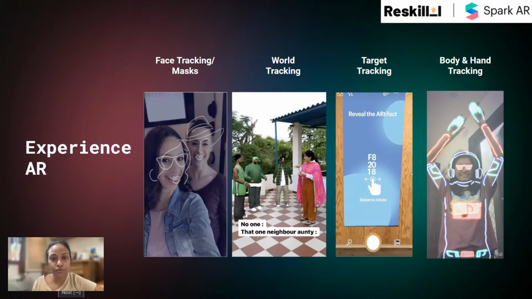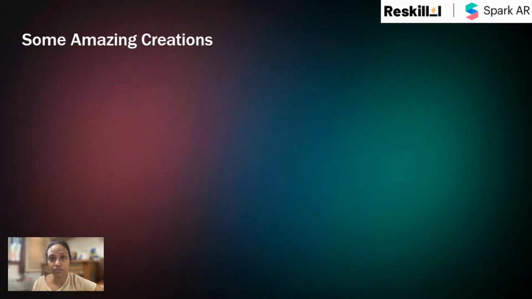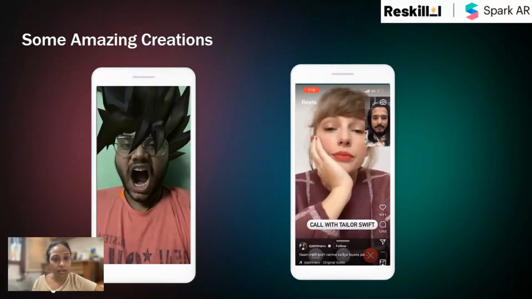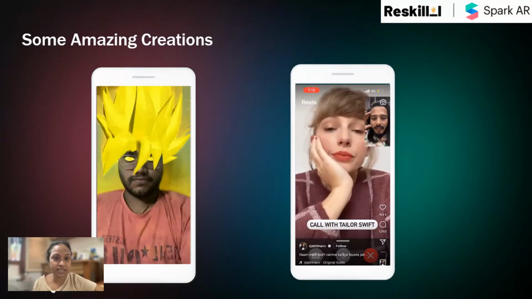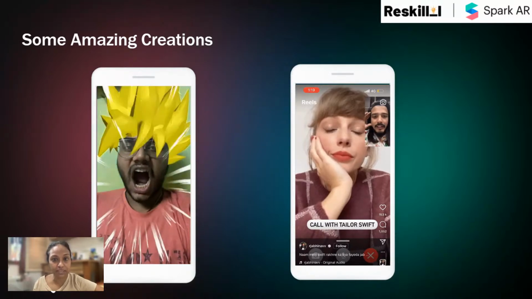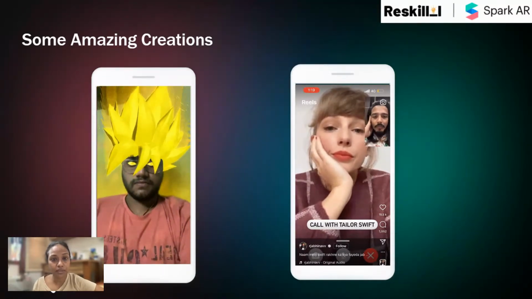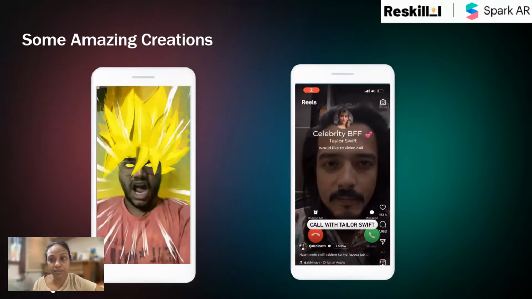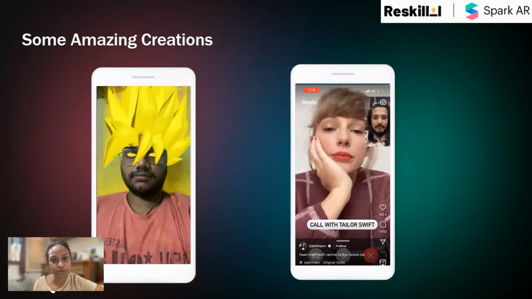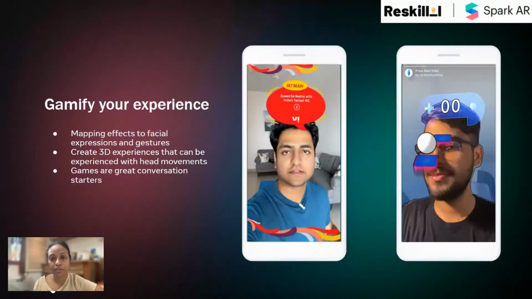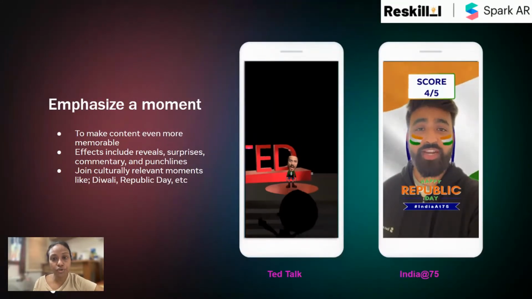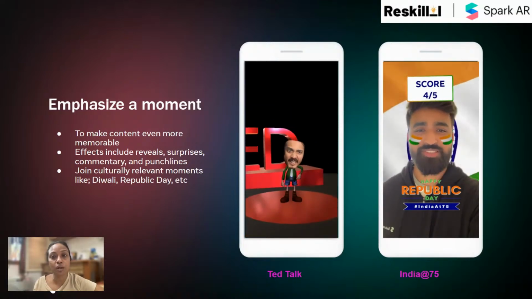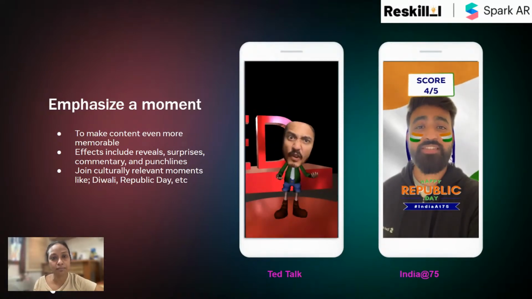I'll quickly share a few effects that you must have come across while scrolling through Instagram. Like the first one that you see here, the hair color changes when the person screams or getting a phone call from a celebrity. Similarly, AR also has played a very important role in escalating our gamifying experience by mapping effects with facial expression, gestures, and head movement. AR played a very crucial role during the pandemic by bringing the world to a drawing room by emphasizing on the moment, making the content much more interactive, enjoyable, and memorable.